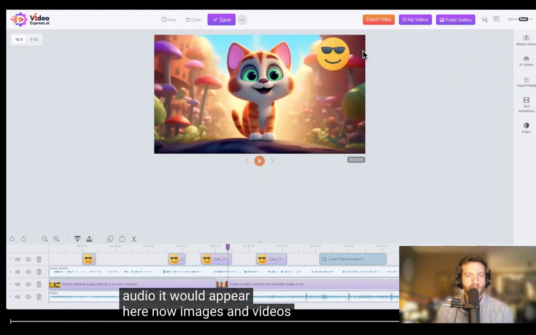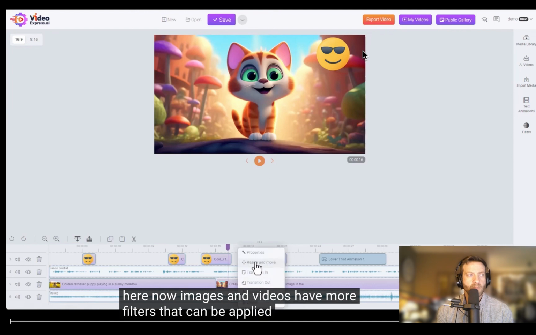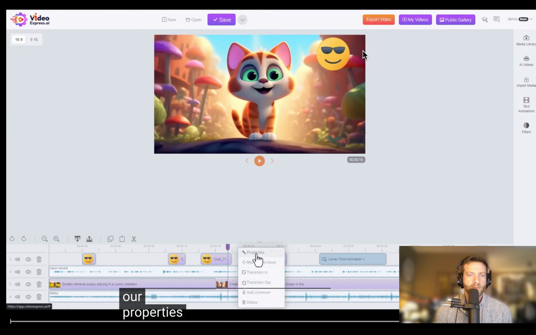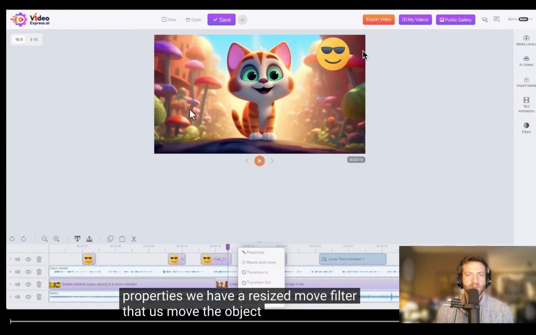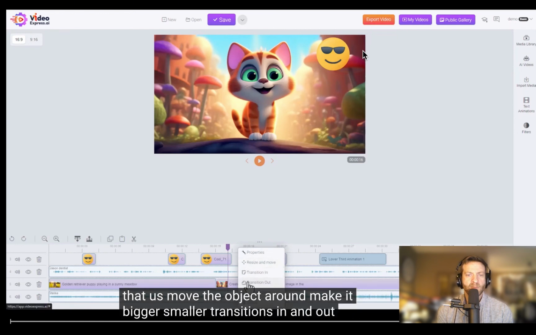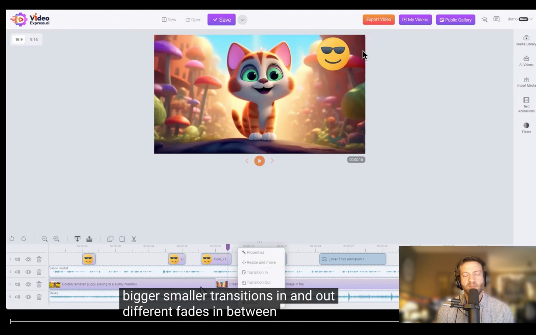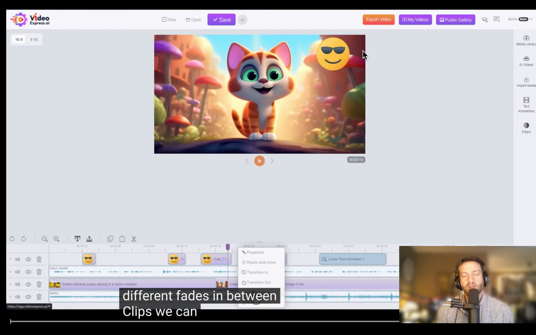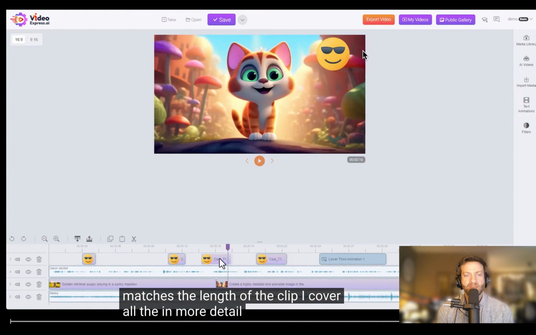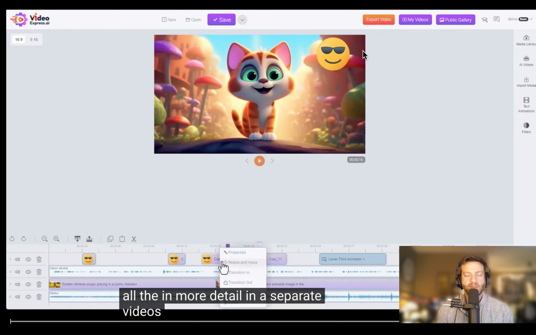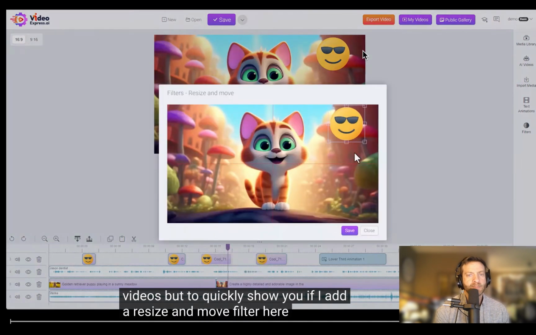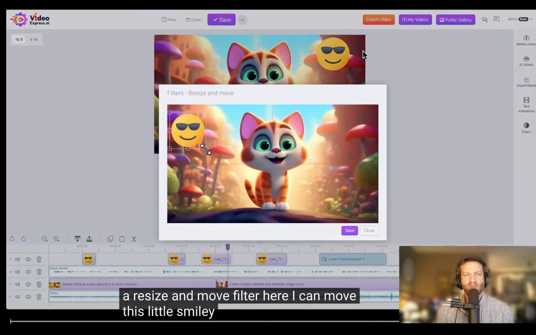Now images and videos have more filters that can be applied. So here's our properties. We have a resize and move filter that allows us to move the object around, make it bigger, smaller. Transitions in and out, different fades in between clips. We can add a voiceover that matches the length of the clip. I cover all these in more detail in separate videos, but to quickly show you, if I add a resize and move filter here, I can move this little smiley face around.